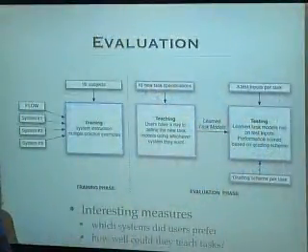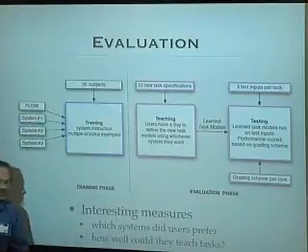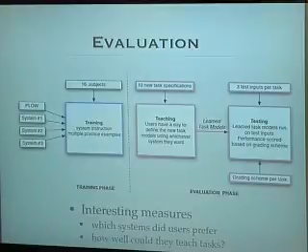Cool. Okay, so the interesting measures are, of course, well, how well could they teach tasks? How many did they teach, and how well did they work? But also with this kind of evaluation, which systems did the user prefer? Which ones did they find usable in order to define things?